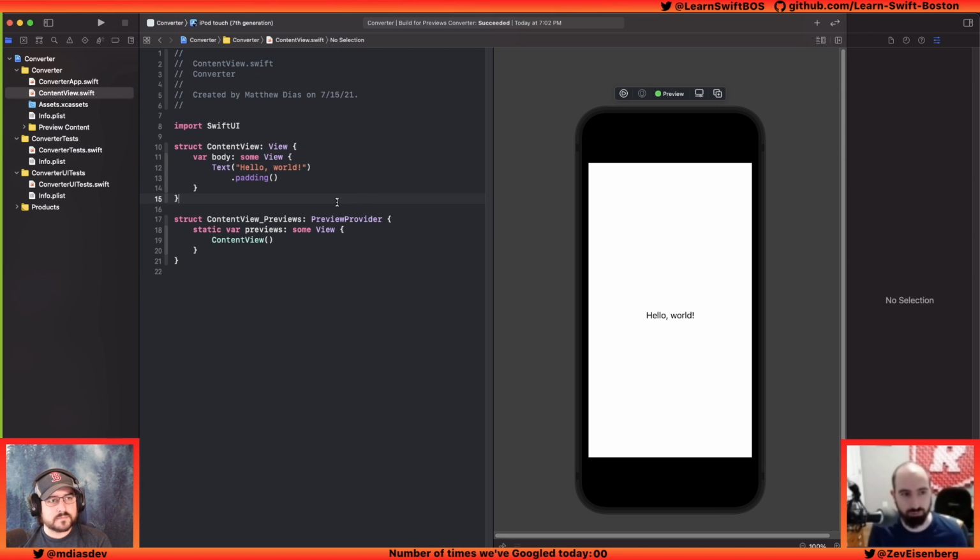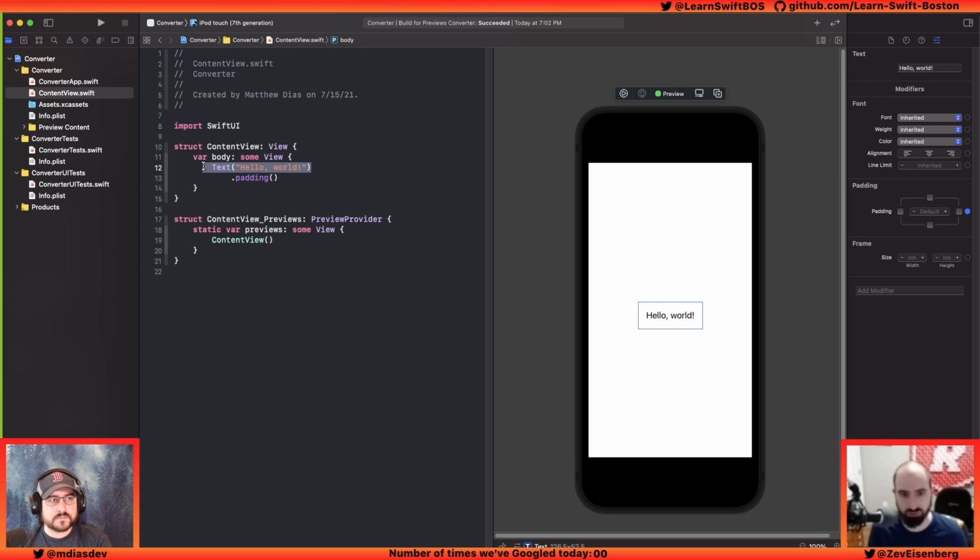And then every view has a body, and that's what's called a computed variable, that var body. The curly brace at the end of the line means that whenever something asks for the body, so the system will ask, hey, give me your content so I can draw you, it will run whatever's in the body, and that's going to return some view. And inside, we're making a text that has Hello World. So that's a text object that's just going to put text on the screen.